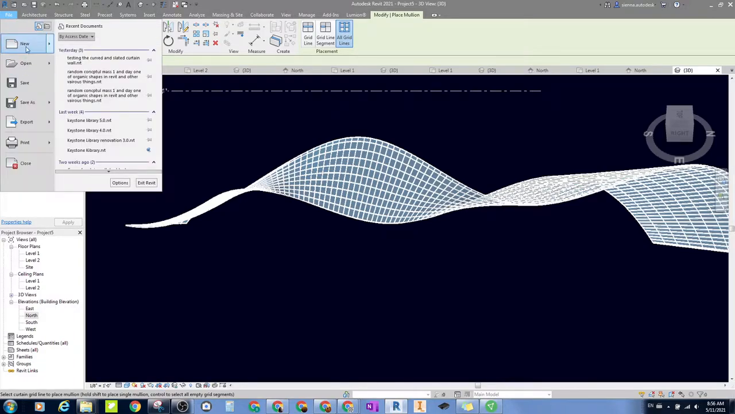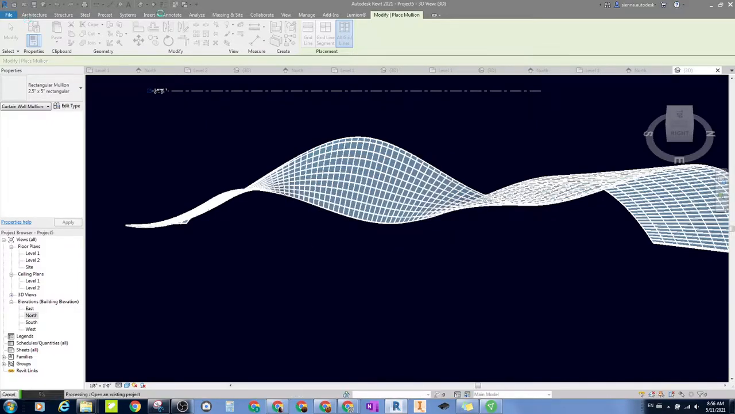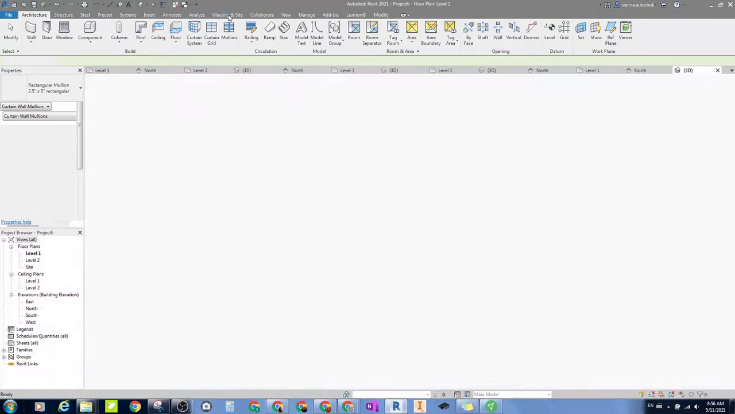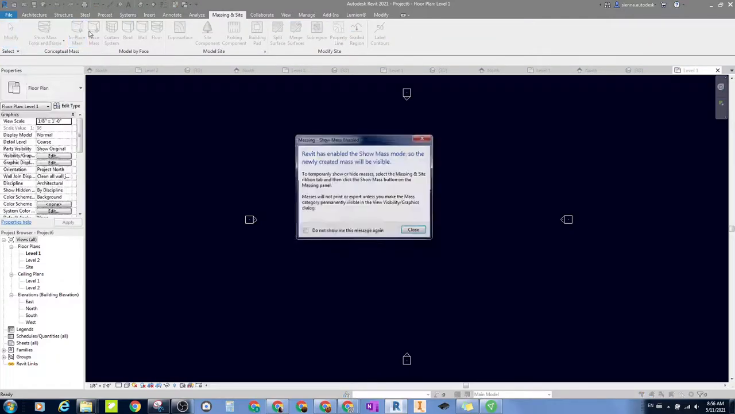Okay, so file. Then we're gonna go ahead and do new and then architectural template. So yeah, we're gonna be using mass in place. So you want to go to the massing and site tab, and then go to massing and in place mass.